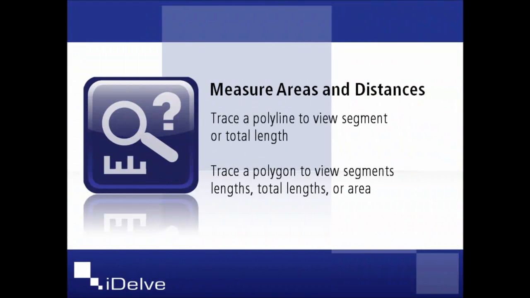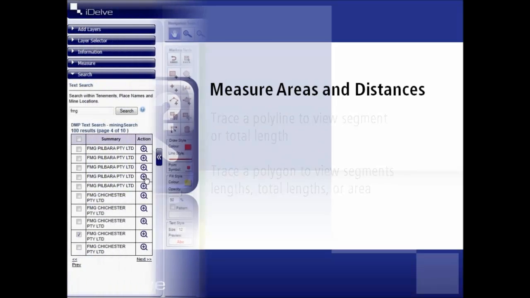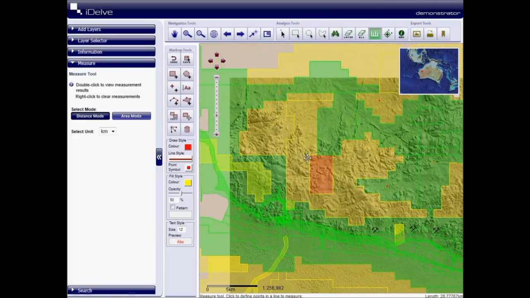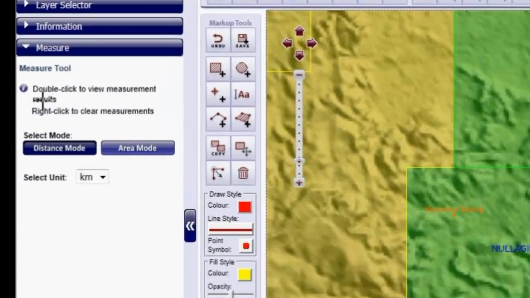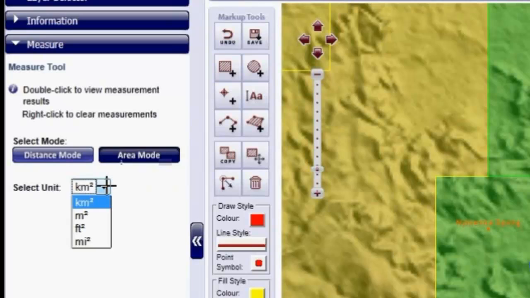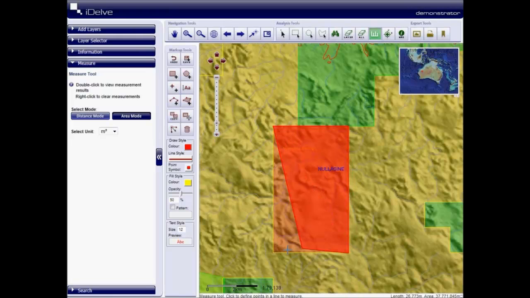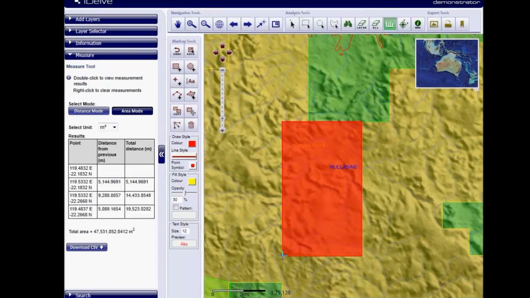The ability to measure polygon areas or distance along line segments simplifies a common task. The measure shutter allows area and distance to be easily obtained. The measurement can be performed and converted to and from different units. A polygon area is clicked and then double-clicked to finish.